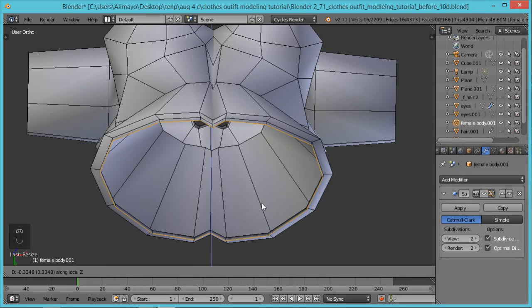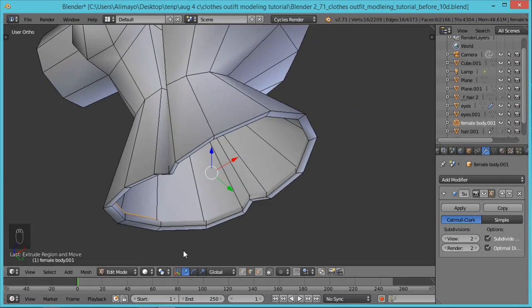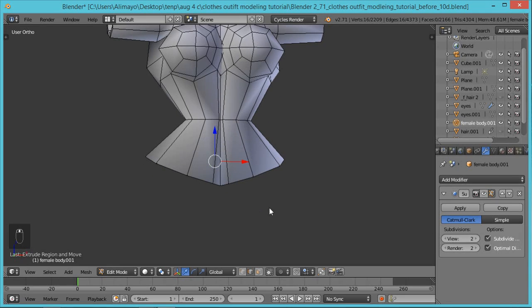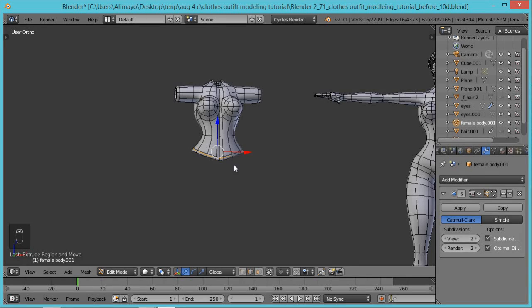Z axis. It's kind of weird here. Oh, it is, though. It's hard to see from that. Okay, so there we go. So now I'll just turn the subdivision surface modifier back on.